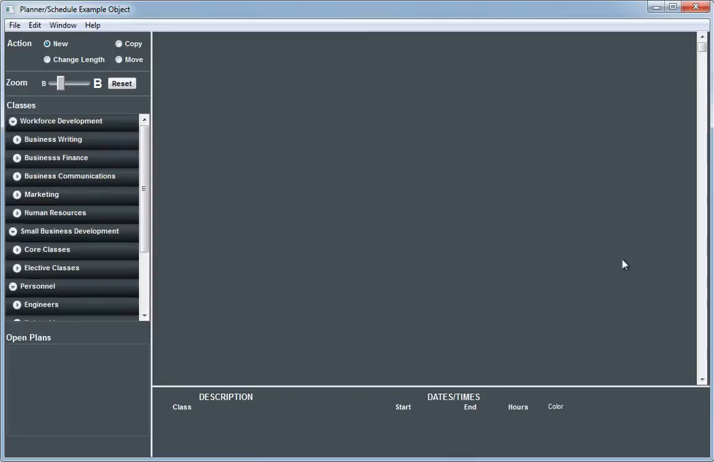The basic functionality of the planner is to apply some type of task, asset, or person against another asset or person over some type of time frame. So let's get started.